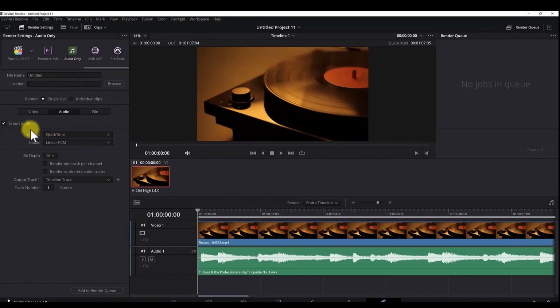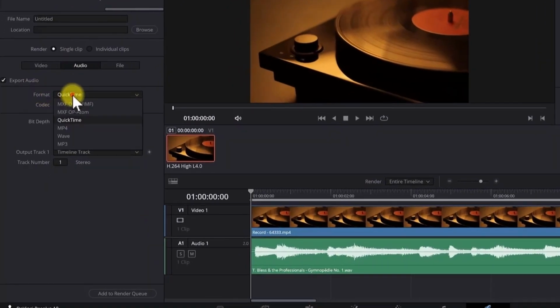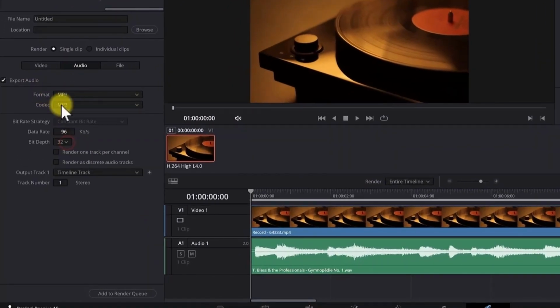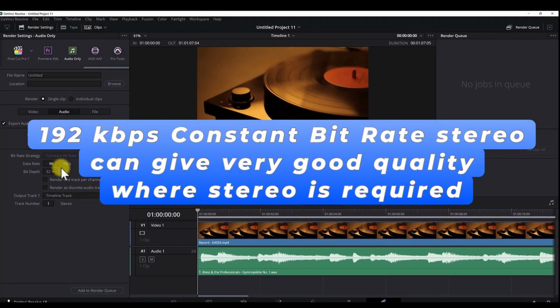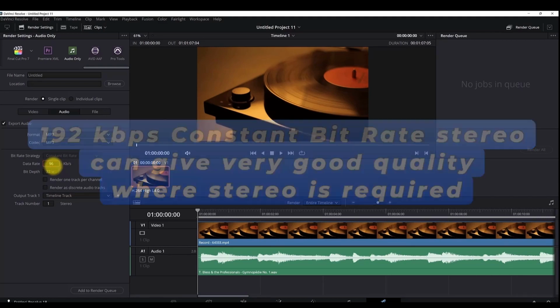In this area, scroll right. Choose audio only. Now you have the options here. You need to change the format to MP3. The codec stays MP3, the bitrate strategy stays constant bitrate, and for the data rate, there are options to choose, but since we have a stereo WAV clip, one acceptable quality value would be 192 kilobits per second.